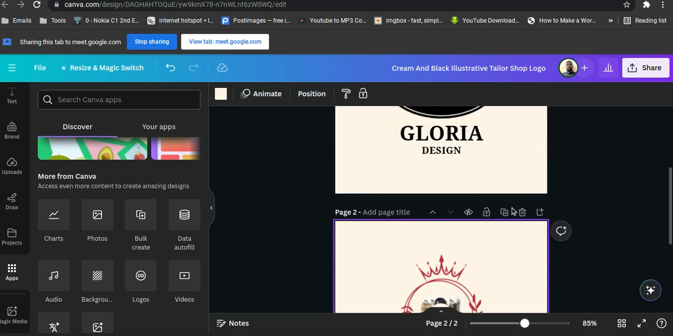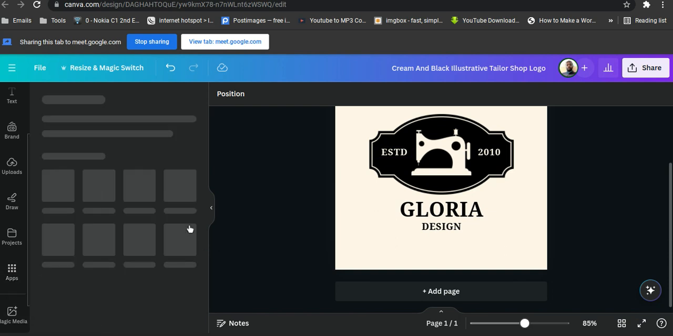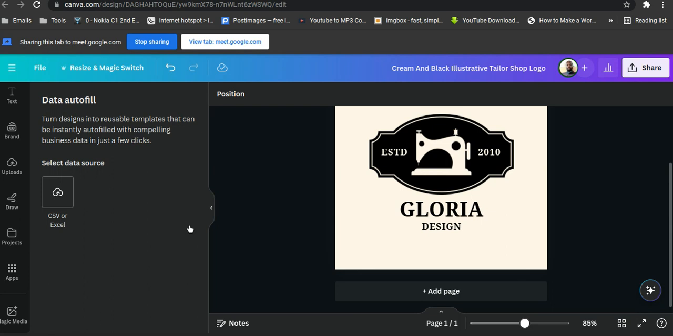Now I think for clarity, let me delete this page. Okay, good. Now let me click on data autofill. Data autofill simply means CSV, which means comma separated value, or Excel. Forget the CSV; most programmers will understand what CSV means.